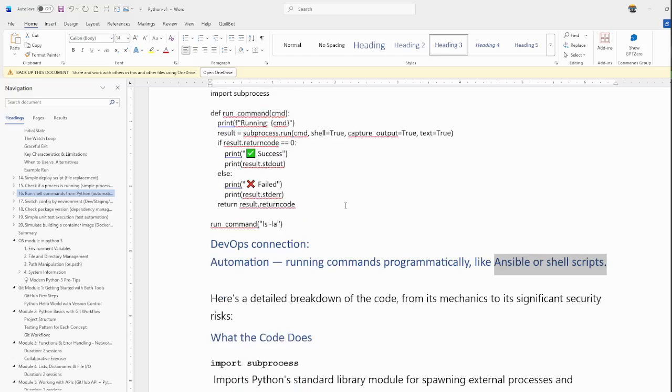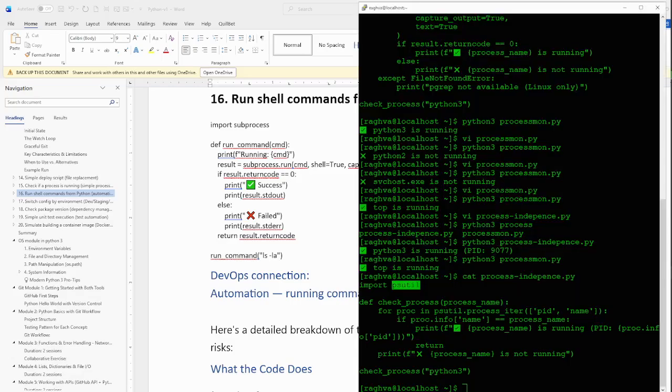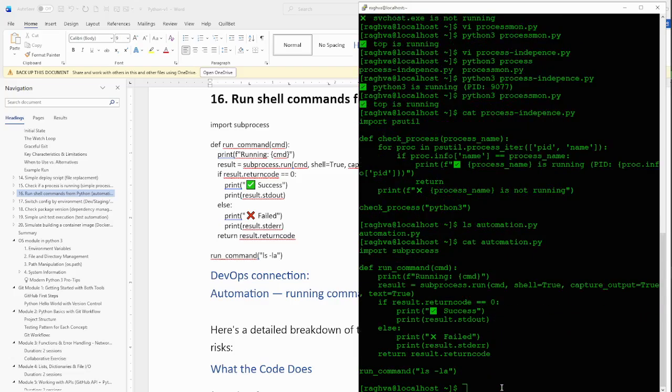So for understanding purposes, we will be running this process here. So let me execute it. So now we will see ls, automation. Okay. So we have a file here, Python 3. Okay, let me see what the code is. Cat automation. Okay, so you are defining the function here, run command cmd. Okay, you are calling it cmd now.